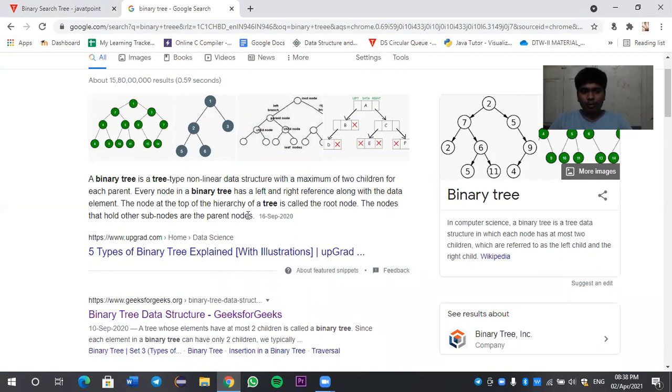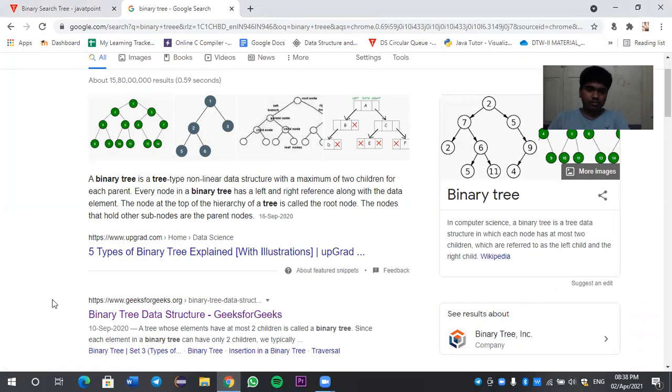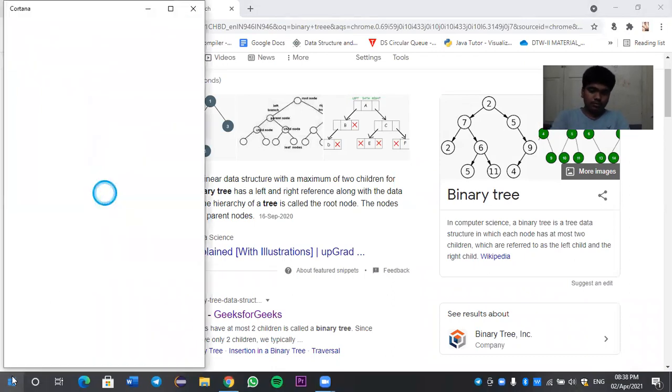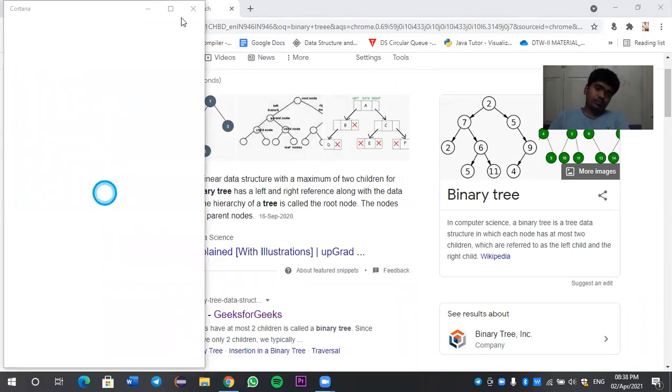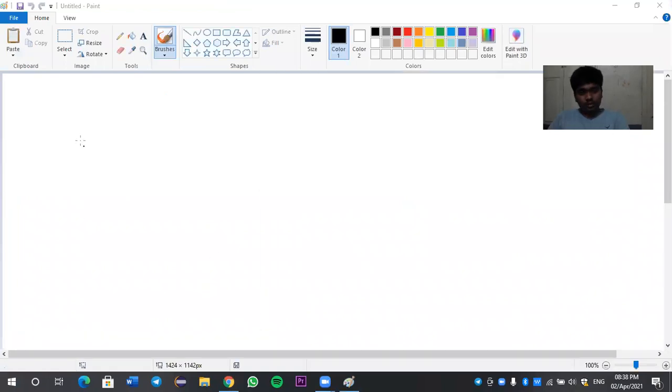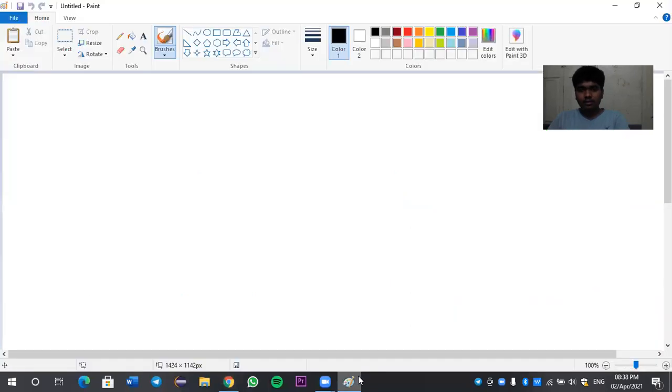The node at the top of the hierarchy of a tree is called a root. The nodes that hold other subnodes are parent nodes. So basically this is a binary tree. So let's get to it. Let me just create one binary tree for now.